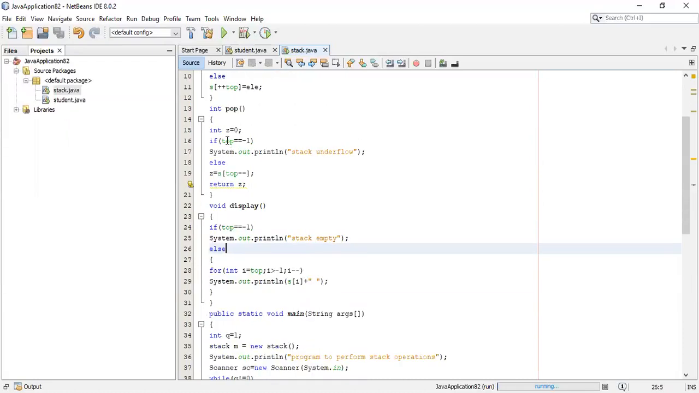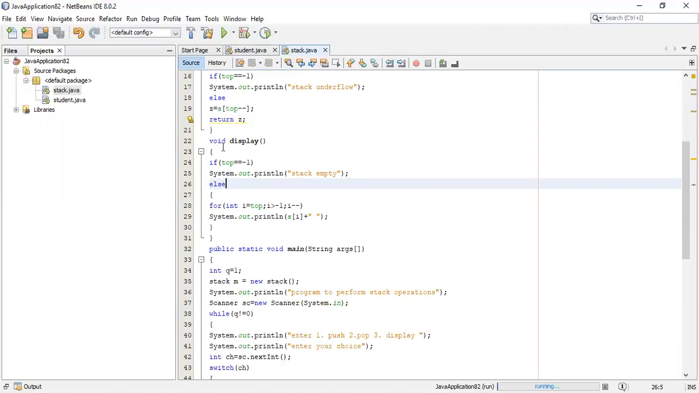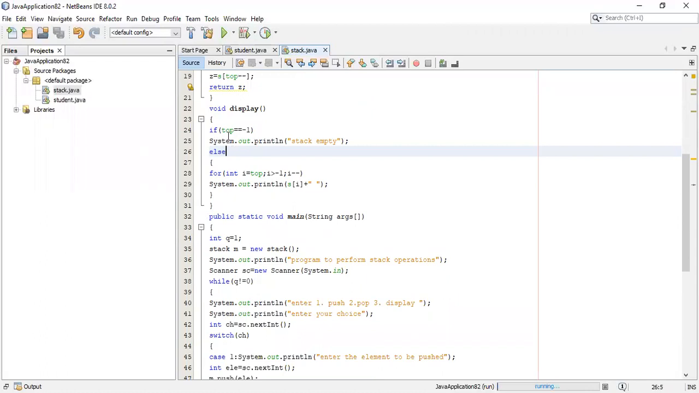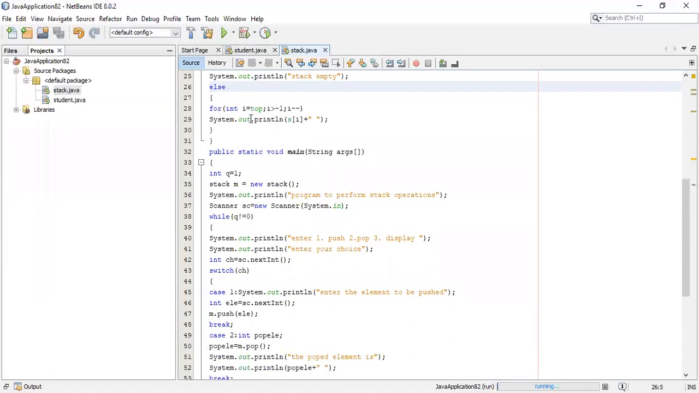Coming to the pop, if your stack variable top is equal to -1, then there is no element in the stack and you cannot pop any element, so you print stack underflow. Otherwise you pop the topmost element. And the display function: if top is equal to -1, in a similar way it tells the stack is empty. Otherwise, starting from the topmost element till the bottommost element, the stack is printed. So that is the display function.